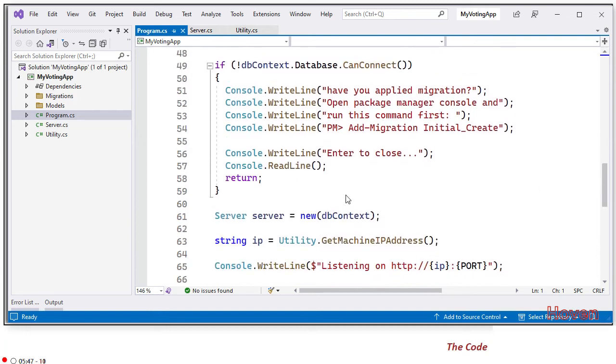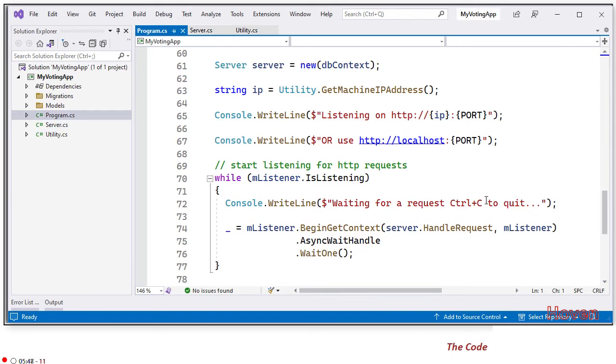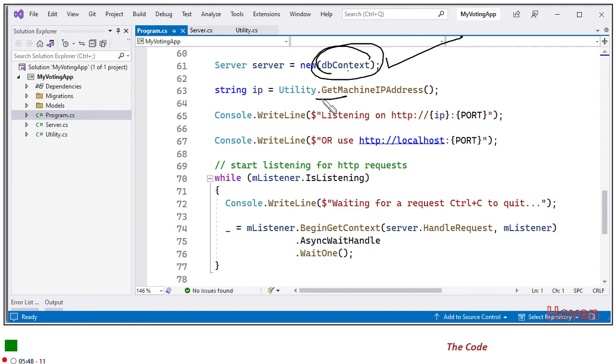Then this is about whether the database can connect, and you can see that if it fails to connect, then some messages are shown. And after that, this is the main part. The server is created. This DB context is passed to the constructor as we saw just now. This is the function that we wrote. The IP address is obtained, and a message is shown on the console: listening on this port and this IP address. But if you're testing on localhost, then you can use localhost also.